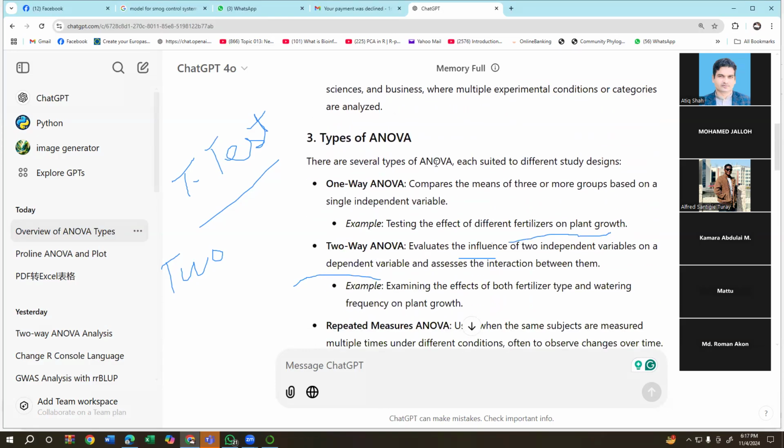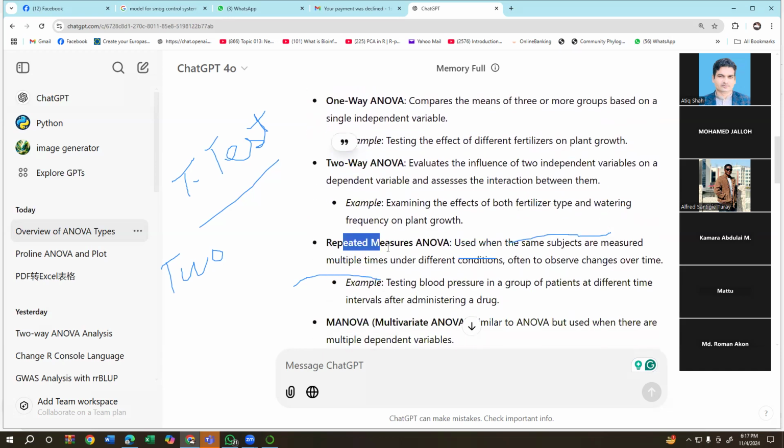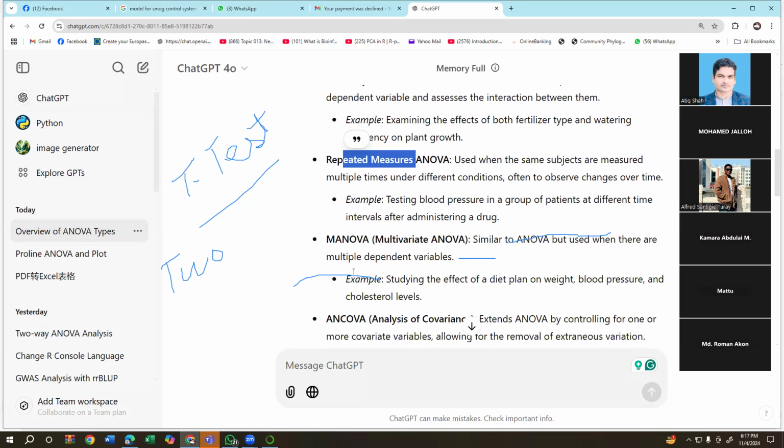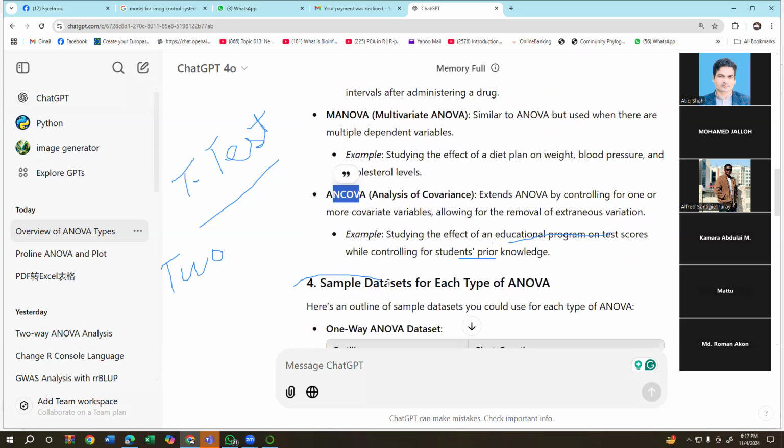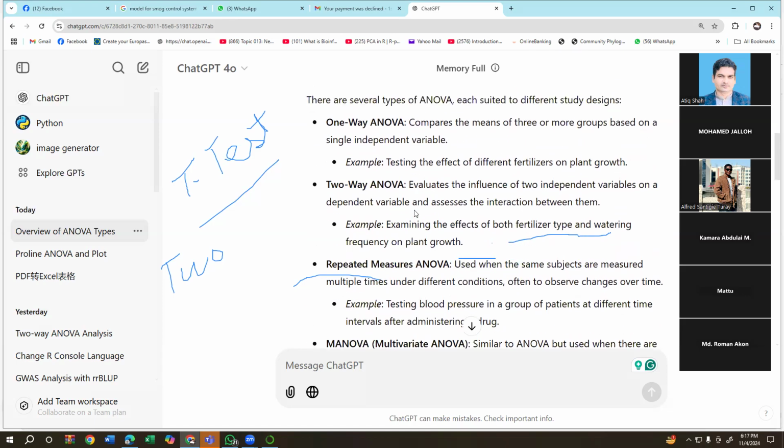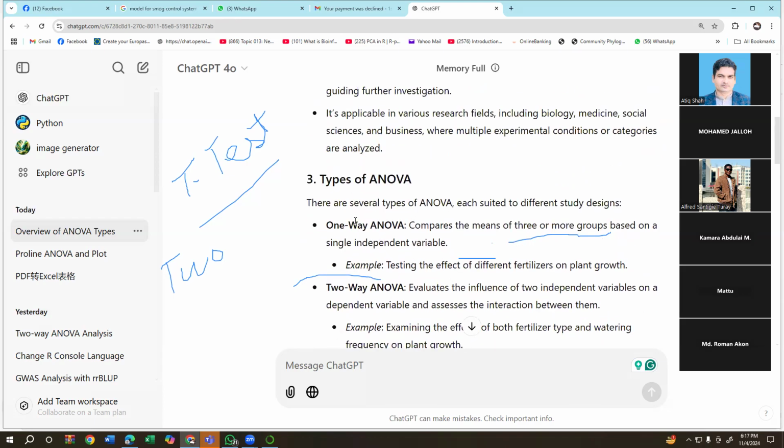So here are the types of ANOVA. There are several types of ANOVA which suit different study designs. For example, one-way ANOVA, two-way ANOVA, repeated measures ANOVA, and MANOVA, and ANCOVA. So all these are the different types of ANOVA. First, we need to understand all these types of ANOVA and what is the difference between them.